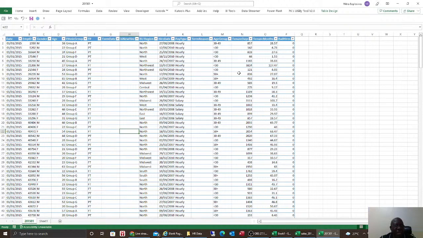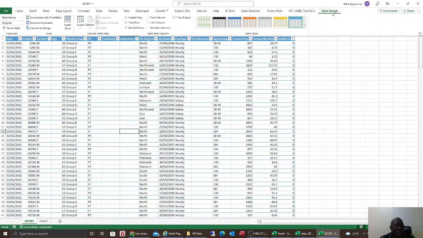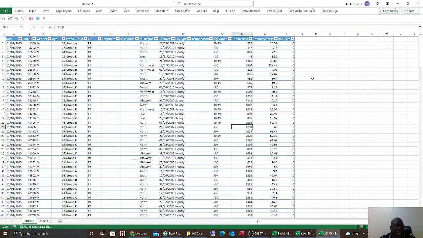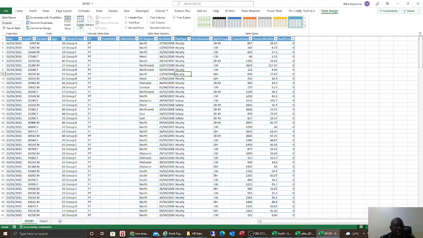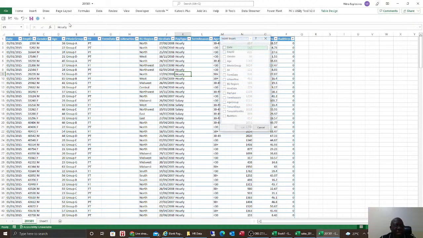So, this is how you work with a table. You can do what we call slicers. This is new. I'm not sure if the Americans have done it already, but for us from Japan, we have slicers here. Slicer is also used to summarize. For instance, click slicer.